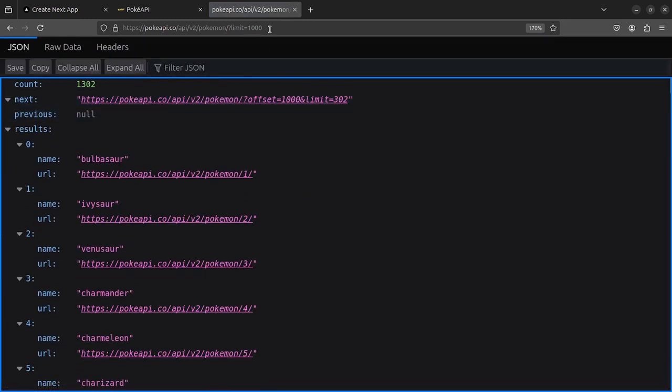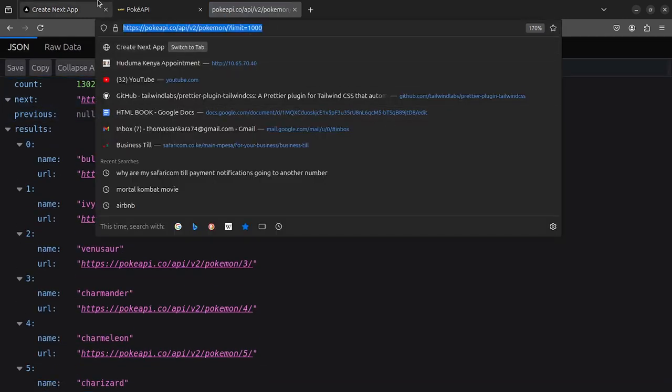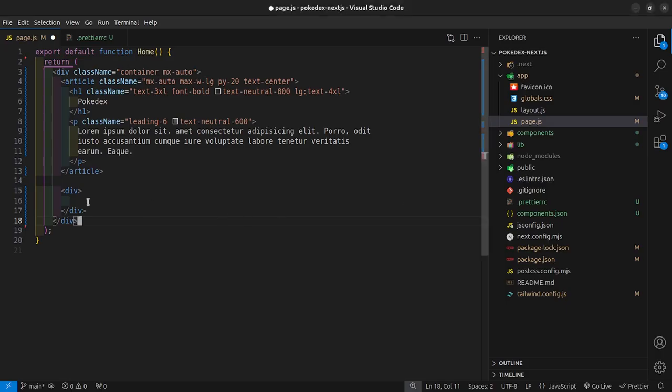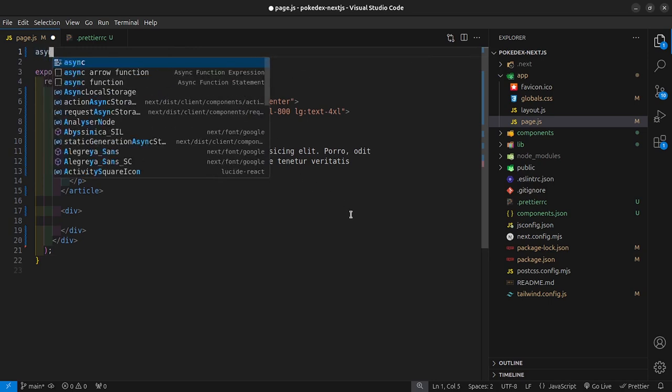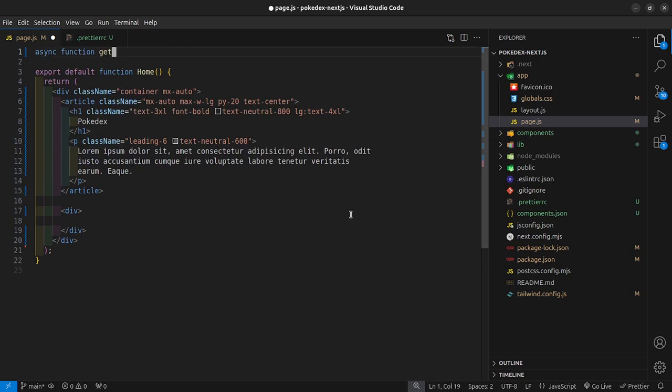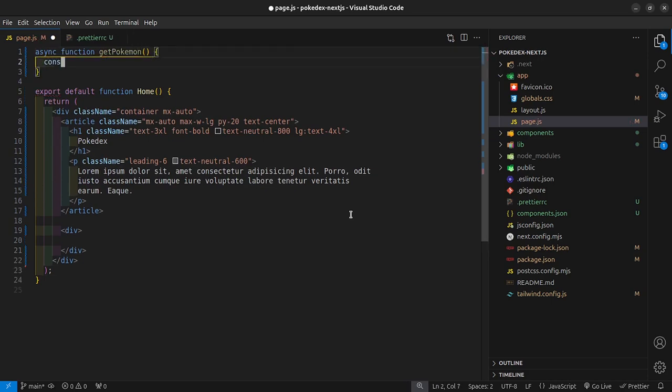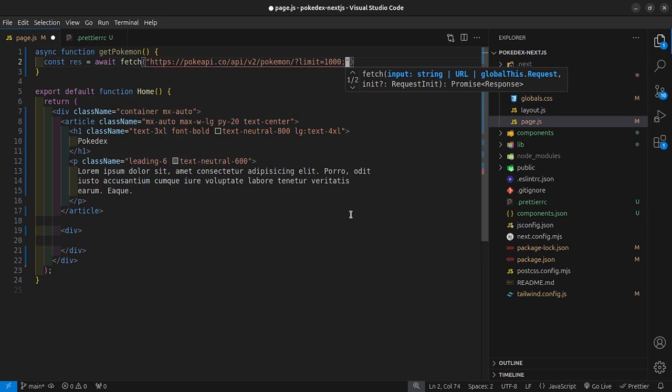Now, let me go ahead and copy this, and then let's jump back into our React application, or rather into our Next.js application, and then let's begin to fetch our data. So because this is server side, what we can do is we can say async function getPokemon, and then we're going to say const res is equal to await fetch. And then we are fetching from the API like so.